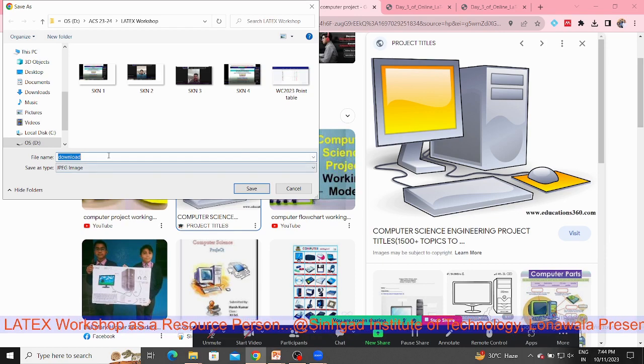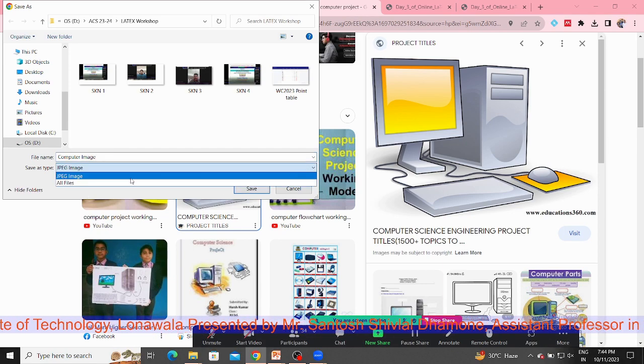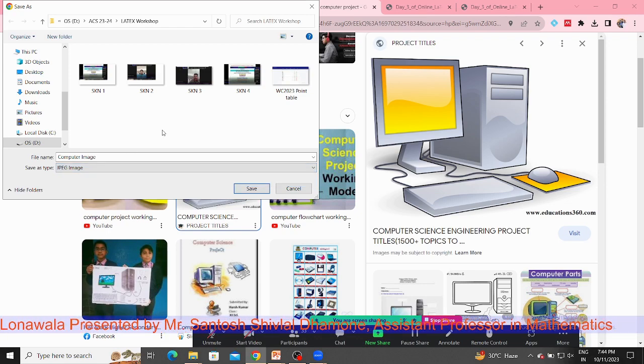Okay, save image. This is the name of the computer image. Computer image. Okay, computer image, and change the format from JPG to... Oh, sorry, there is no option for PNG.